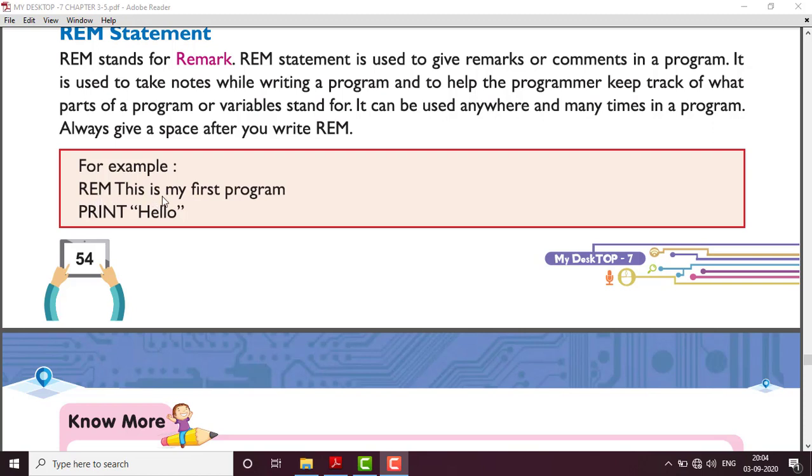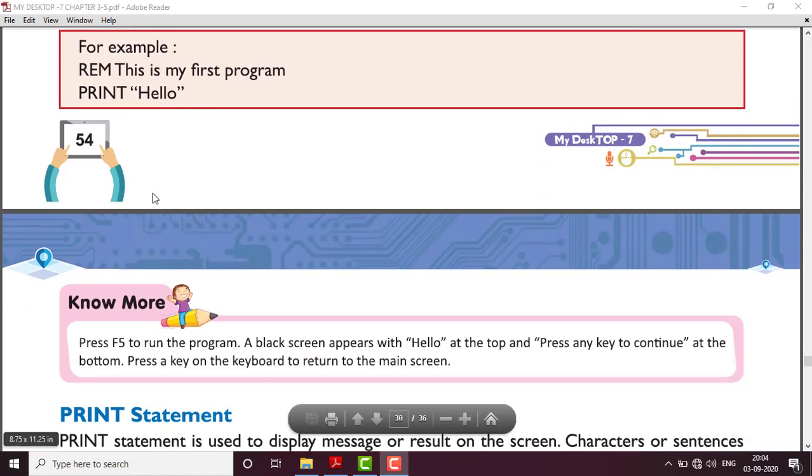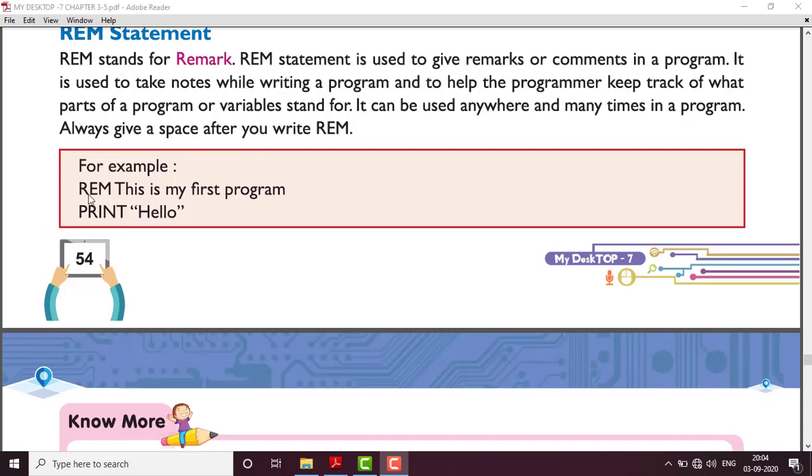REM is only for the programmer's use. By writing this command, if you write anything after this command, this is for the programmer's help only. Okay, and the rest of the lines will be read and interpreted. Simply it is used for remark and it is only for the programmer's use, and you can write it any number of times. Means in a single program you can type REM statements any number of times, and after writing this you have to give a space also.